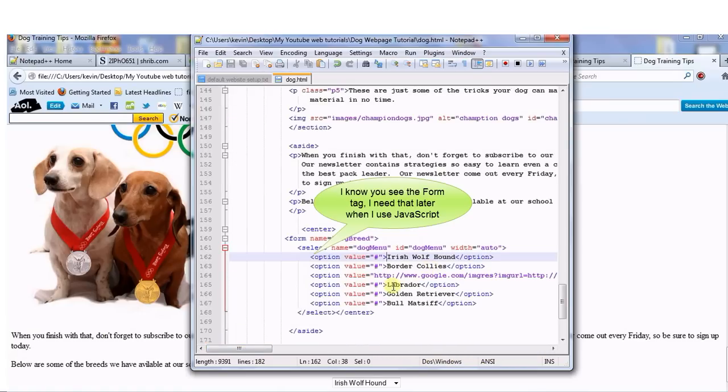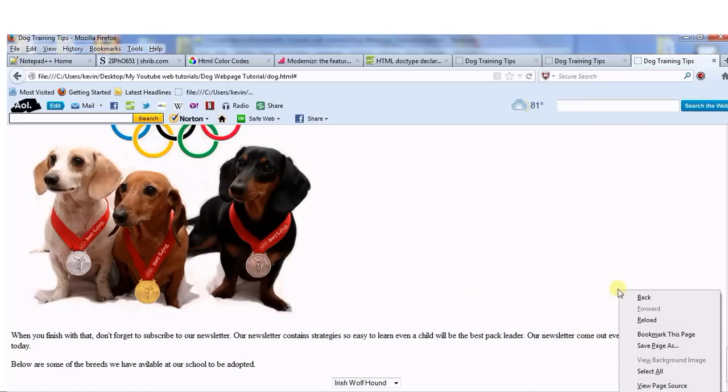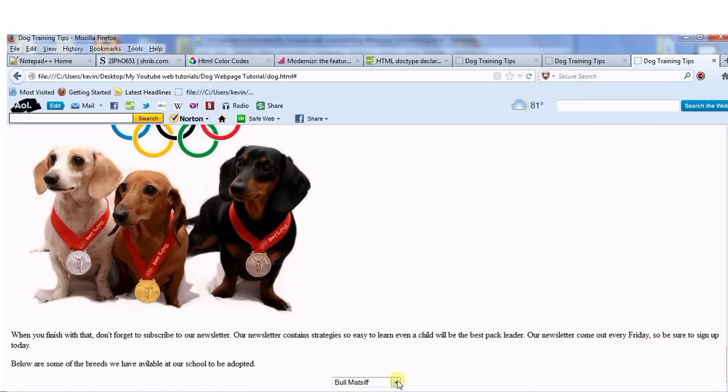So what you do is you write down whatever the address is. In this case, it was google.com/images, whatever. And then at the end, you end your option tag like that, and your select, the center, all that. So that's the value. Now, when I save this, which I did, and I reload this, remember the Great Dane was the one that was configured. If I go to it, guess what? Doesn't work, right?